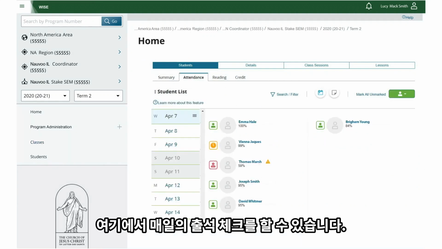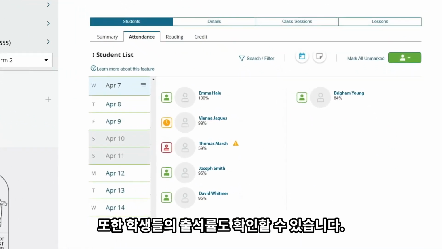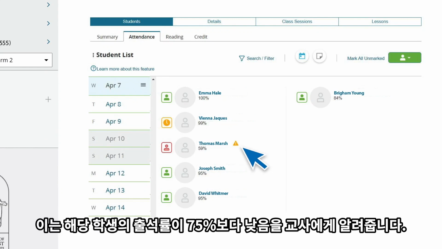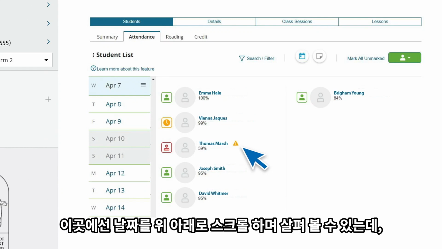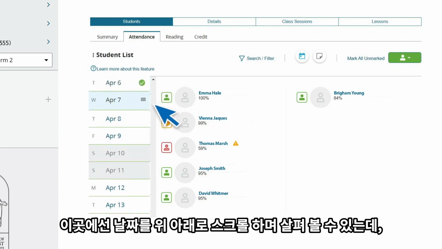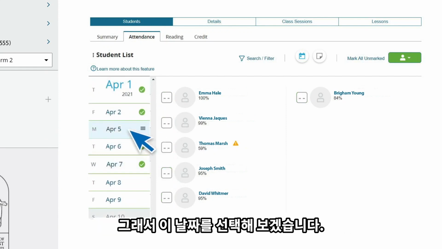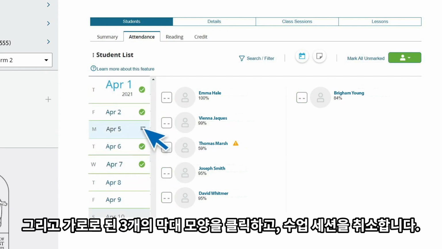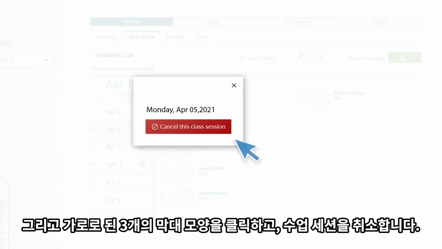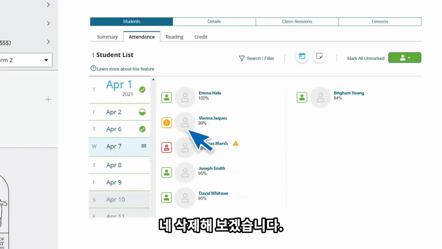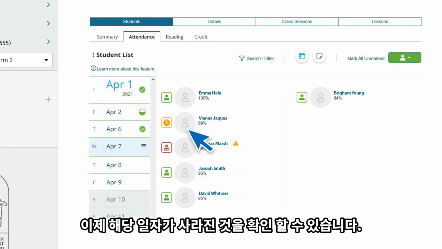Here you can input the daily attendance, and you can also see how students are doing in their attendance percentages. This student has an alert icon to let the teacher know that his attendance has dropped below 75%. You can scroll forward or backward through the dates over here, and you can see Monday the 5th we didn't have class, so I'll select that day, click the 3 bars, and cancel the class session. Yes, I'm sure I want to. So now you can see that date is gone.